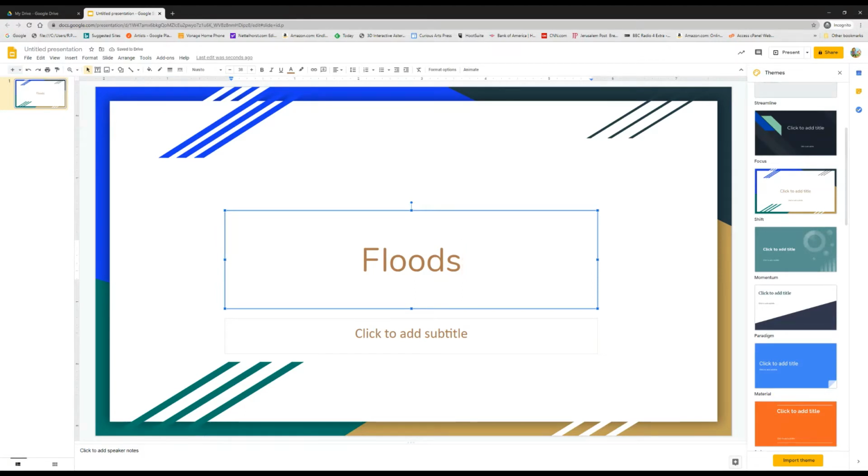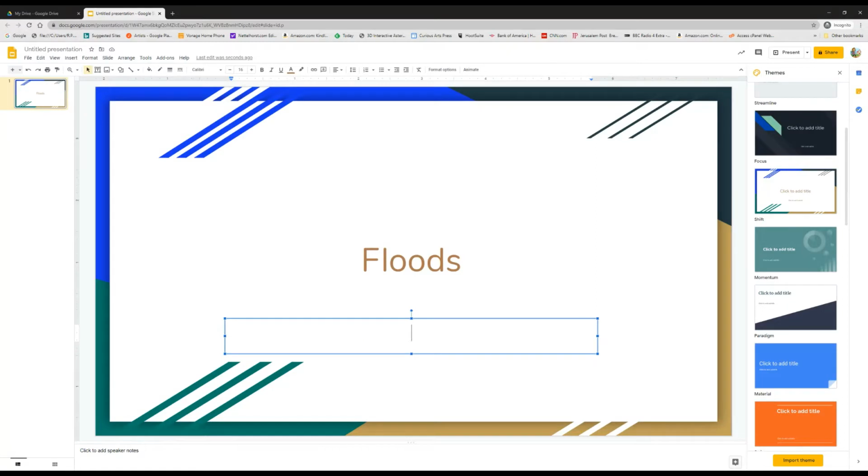So there's my title. Now I'm going to put by and then my name, so that's all at the beginning of my slideshow. Now, if I go up here to the untitled presentation rectangle, to that little box, if I just click it, it'll name itself Floods. Okay, and I don't have to worry about it. Once I put the title in here, it will automatically populate up there.